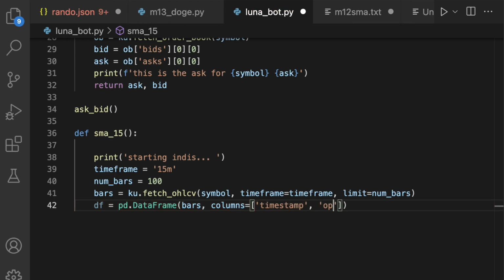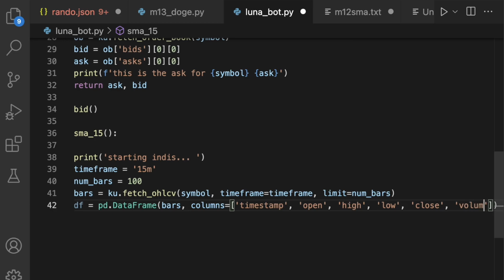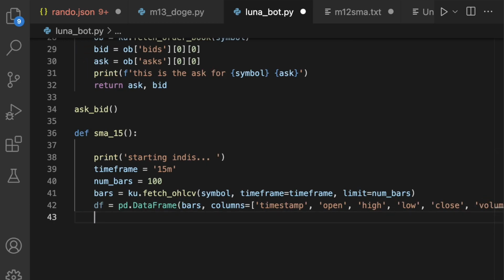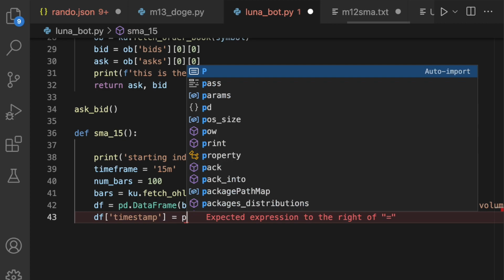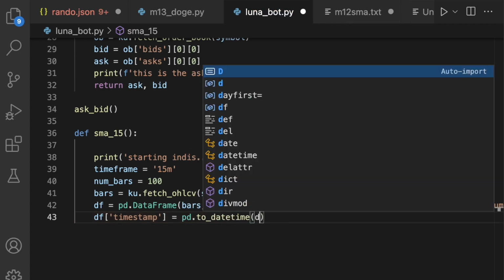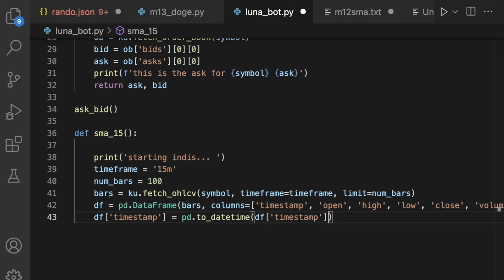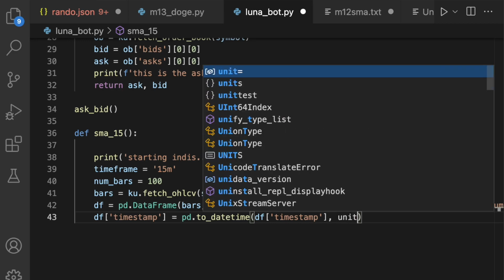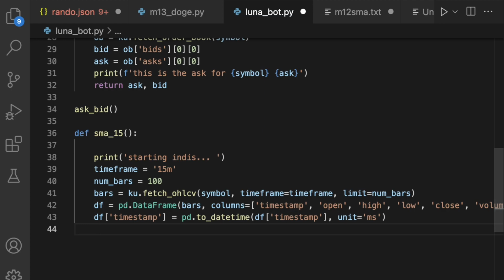Timestamp, open, high, low, close, and then volume. Okay, and then we need to reformat the timestamp, df of timestamp, because it comes in that weird format, right? pd.to_datetime of df.timestamp, and then we go ahead and just say unit equals milliseconds, because we have to tell it what the unit is.